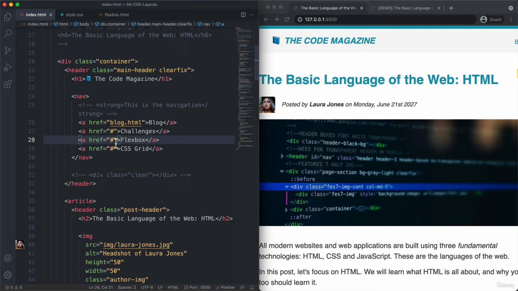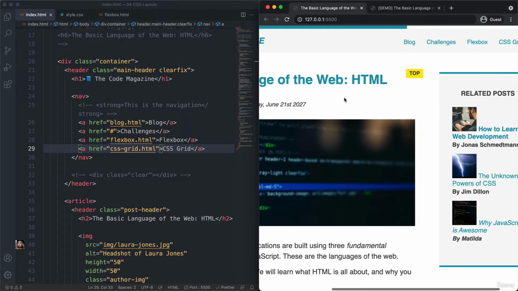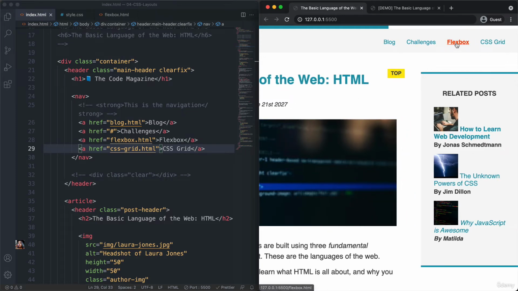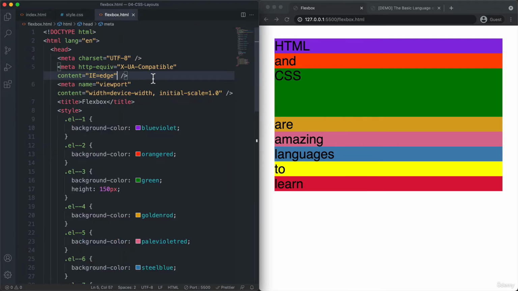So right now this link points to nowhere, but now I actually wanted to go to flexbox.html. And then the same thing here for CSS grid. All right. And so now if we come here to our page and click on Flexbox, it will go to that flexbox.html file that we specified. So it is still at this URL here, and then /flexbox.html. All right. And so that is, again, this file right here.